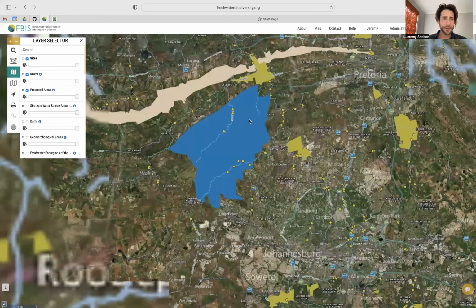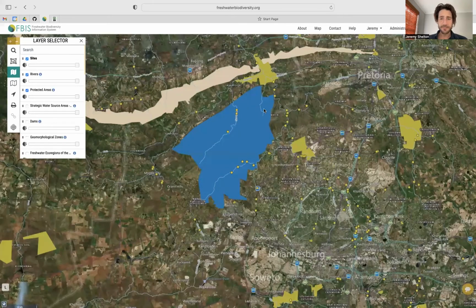So here we can see the protected area layer of South Africa shown in these different colored polygons, but you can also see the sites and rivers, or the rivers and then the sites in that order on top of the protected areas layer. And the order in which the layers are shown actually corresponds to the order that they are shown in the layer selector.